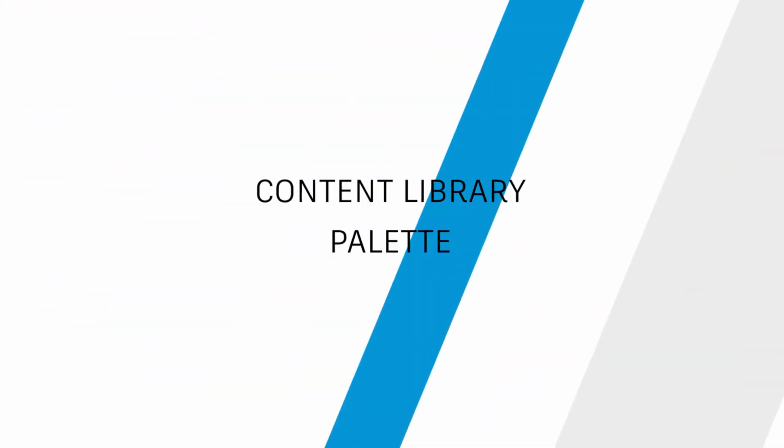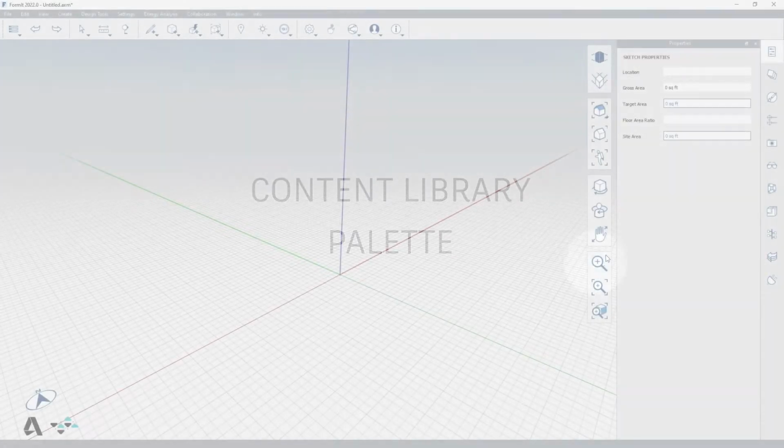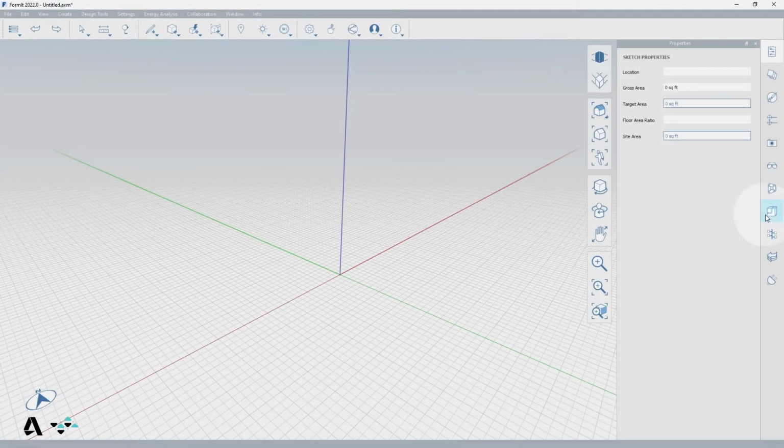Hello everyone! Today we will be covering how to use the Content Library palette in FormIt. Let's begin by selecting the Content Library palette from the palette toolbar.